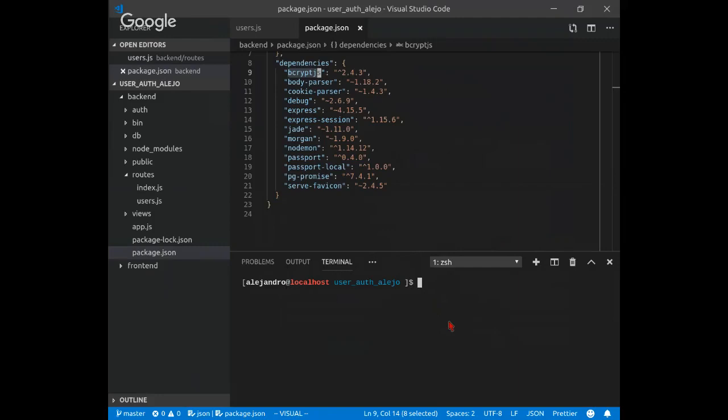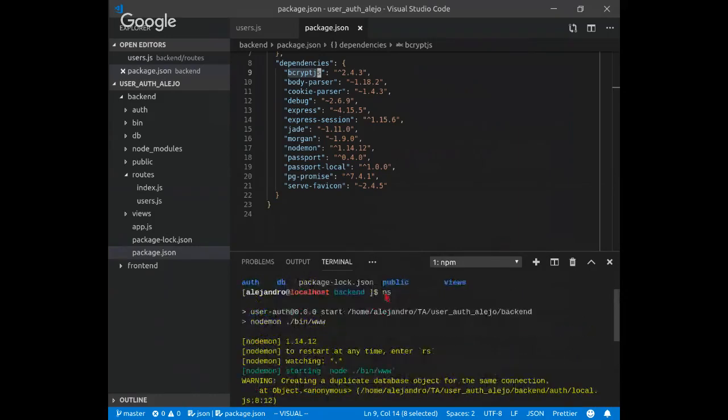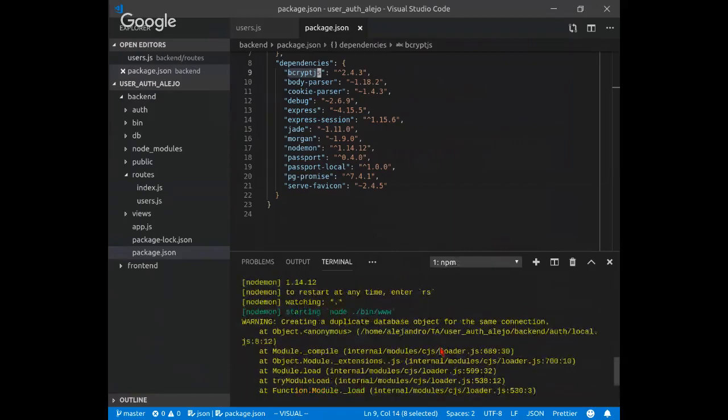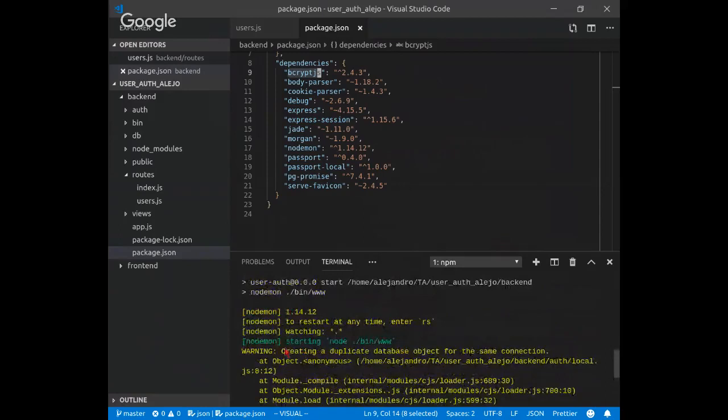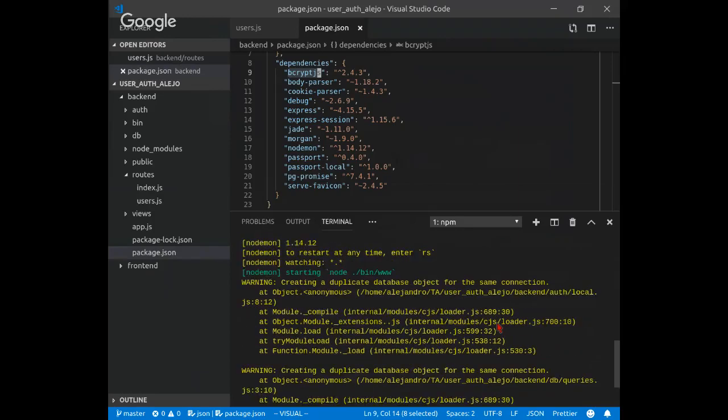Okay, so let's try to run our backend. Oh, and we should fix this error. I do ns just because I alias npm start, but it's the same as doing npm start. So I'm kind of bothered by this error. Does anyone have an idea why we're getting this error? For the same connection. You're connected to something on the same localhost?